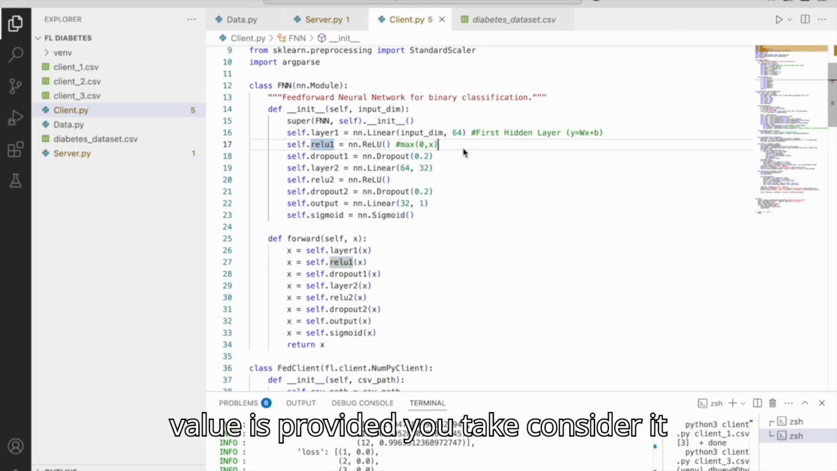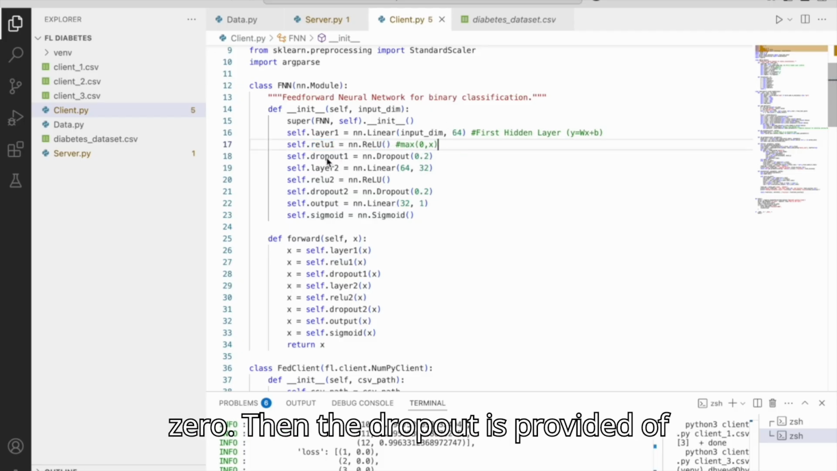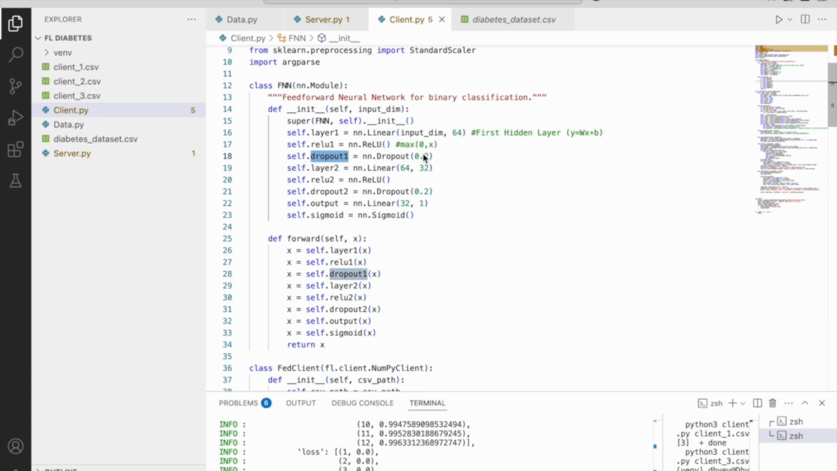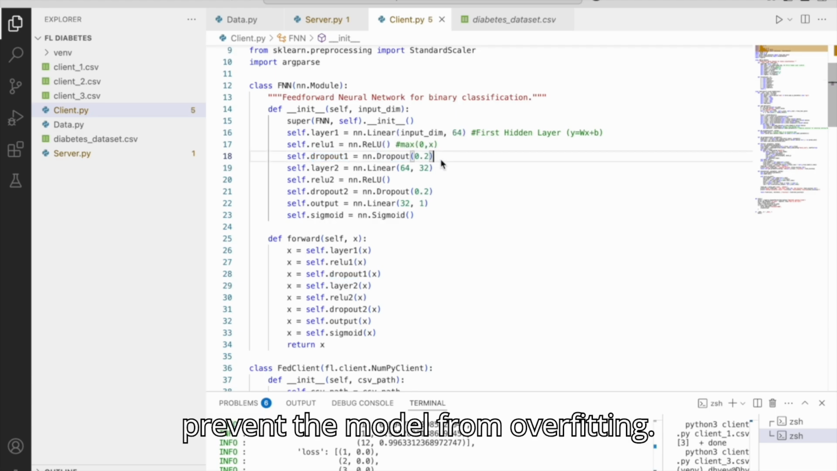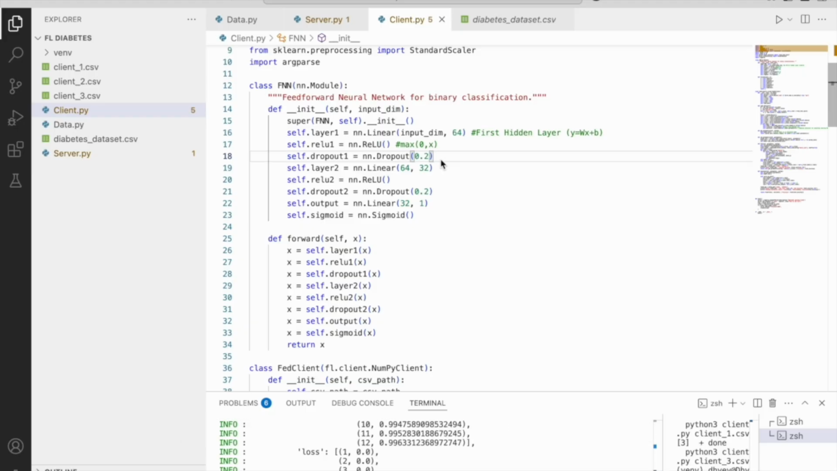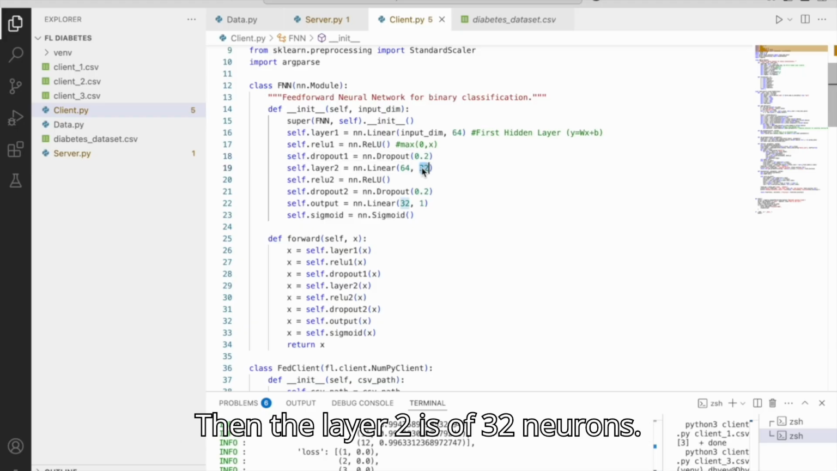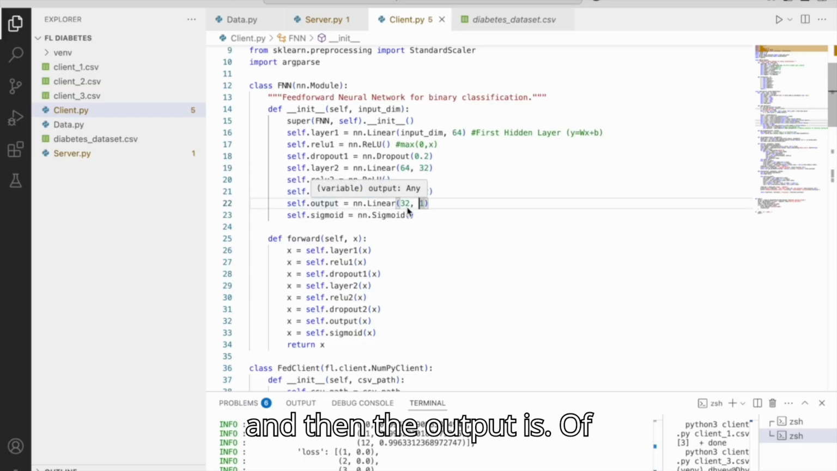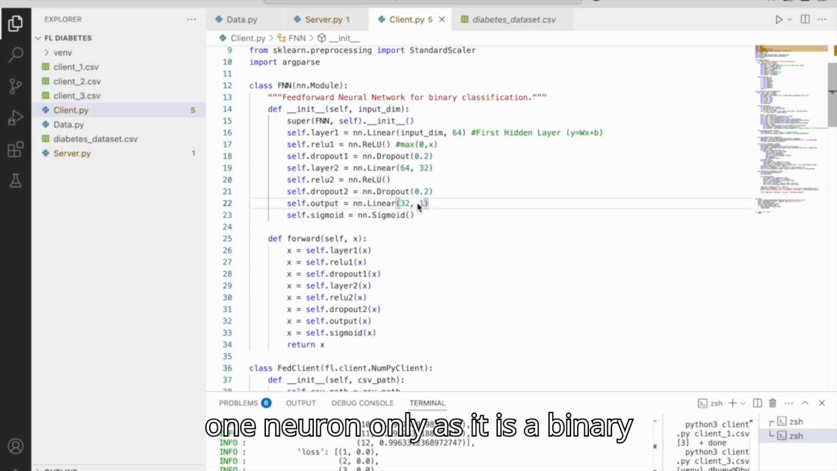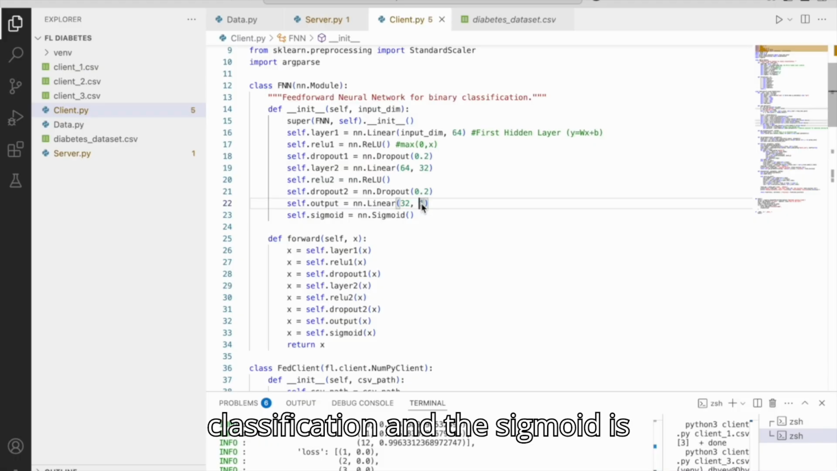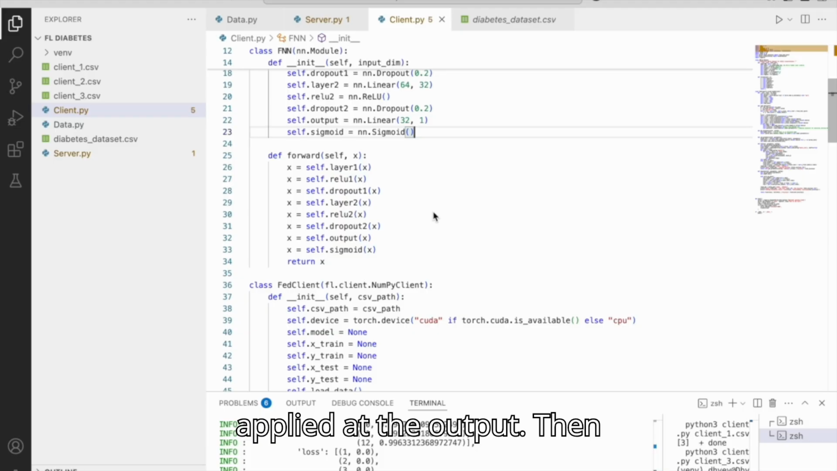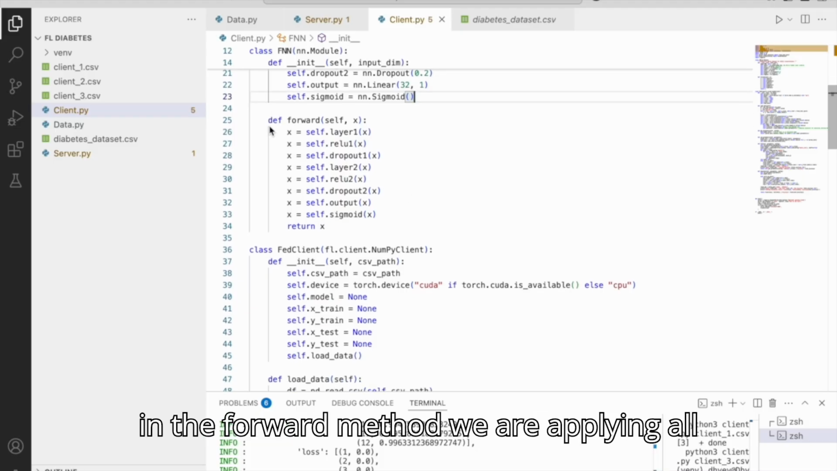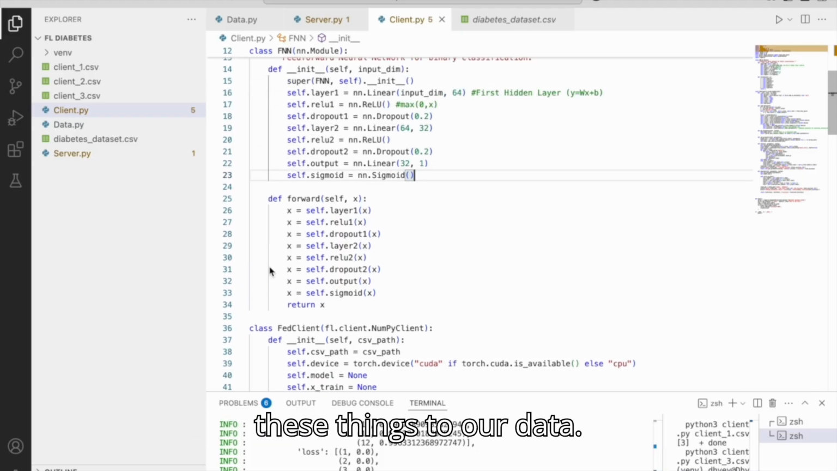So if a negative value is provided, we consider it 0. Then a dropout of 0.2, which is 20%, is provided to prevent the model from overfitting. Then layer 2 is of 32 neurons, similarly with ReLU and dropout. And then the output is of one neuron only, as it is a binary classification, and the sigmoid is applied at the output. Then in the forward method, we are applying all these things to our data.